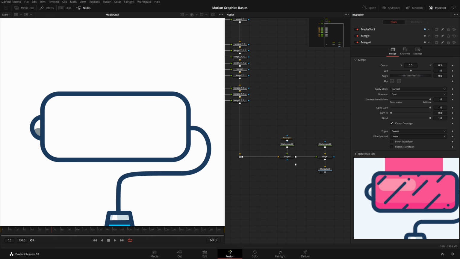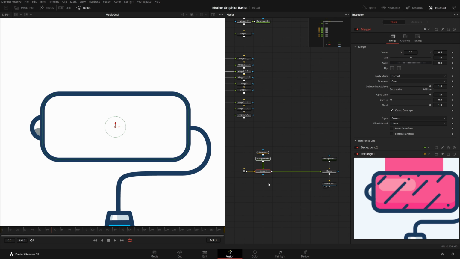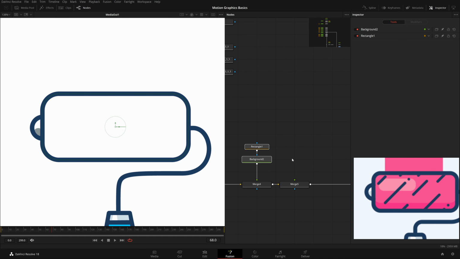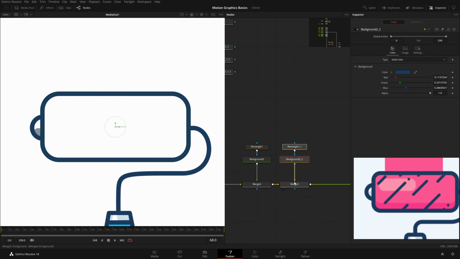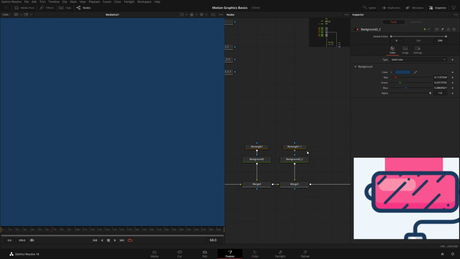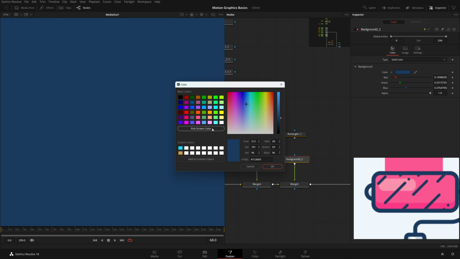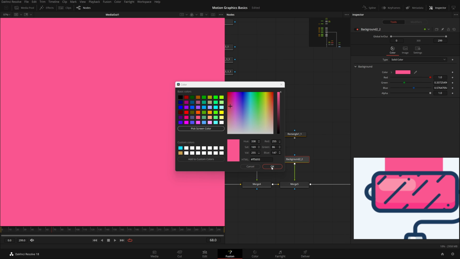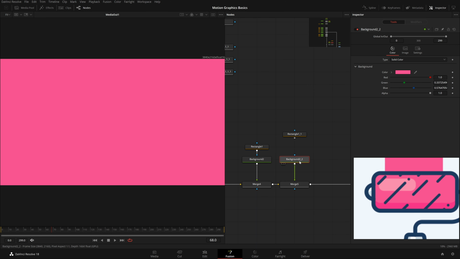Also, let's create the background now. So how do we do that? After this merge, let's add another merge. Let's just copy these two, Control V to paste, and boom, it's done. Now let me just remove this rectangle just for a moment, and in this rectangle, let's change the color to this pink color. Okay, this is looking super good.